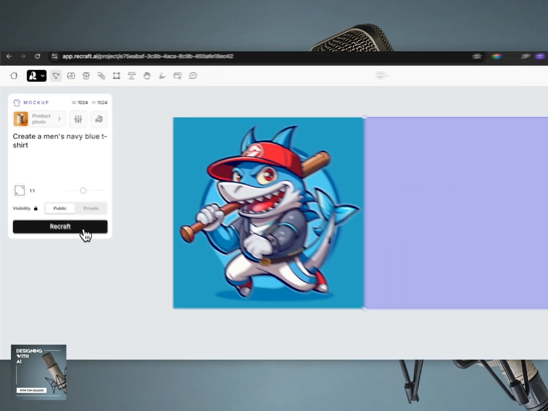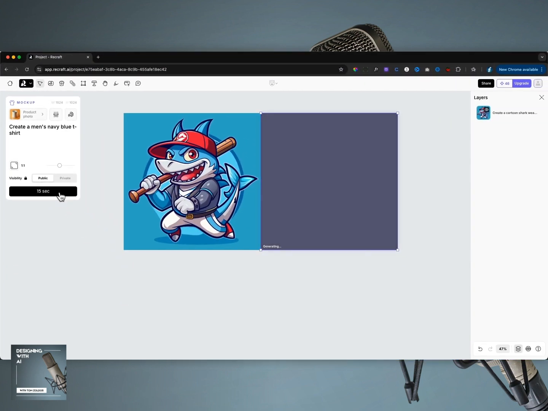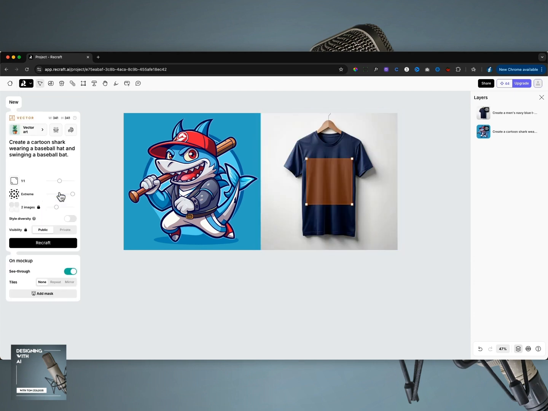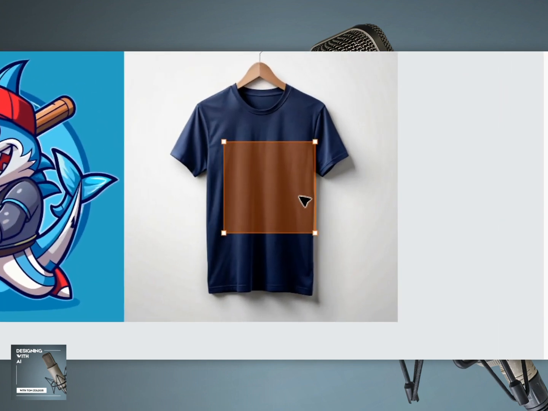And we'll hit Recraft, and it's generating. It's got a 14-second countdown. Looks like 10 seconds left, so again, talk amongst yourselves, and we'll see what we get here. Okay, very nice. Blue t-shirt. I don't know why it gave me yet another square, but I'm going to hit delete. Okay, I don't need that.